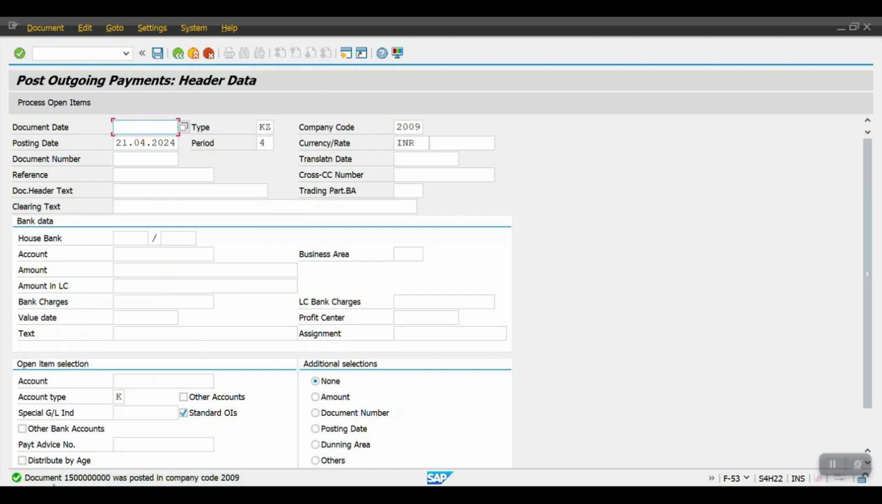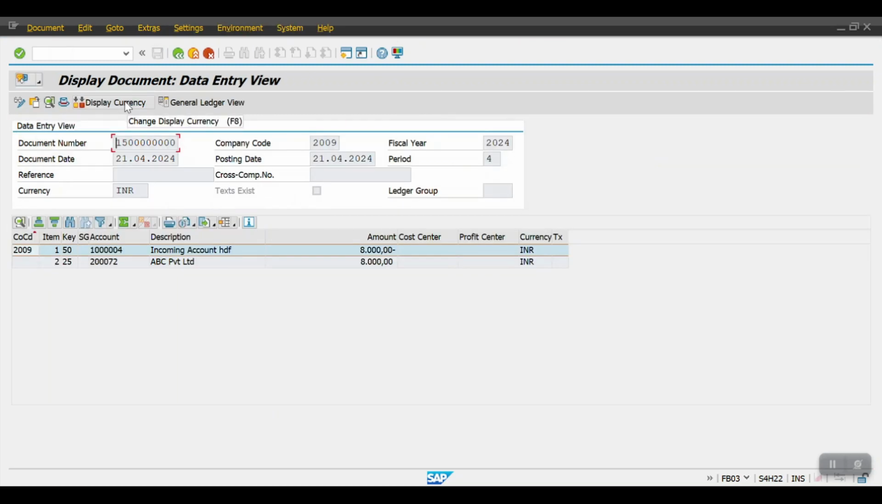So here you can see document 1500 was posted in company code 2009. Then click on display. Okay, I have selected the wrong GL account here. Instead of the outgoing account I have selected the incoming account. So anyways, we have debited the vendor and credited the GL account. You can see here.